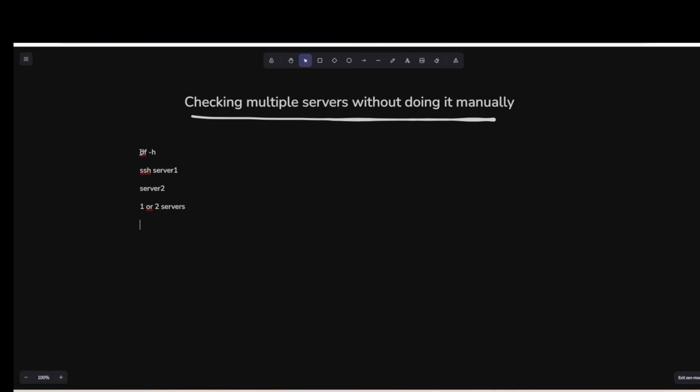Imagine if you are working with, for example, 10 servers, then 20 servers, or maybe 100 servers. This is a very big problem, and in real production environments, you have to be fast. All right, you cannot SSH manually into every server and run the commands.